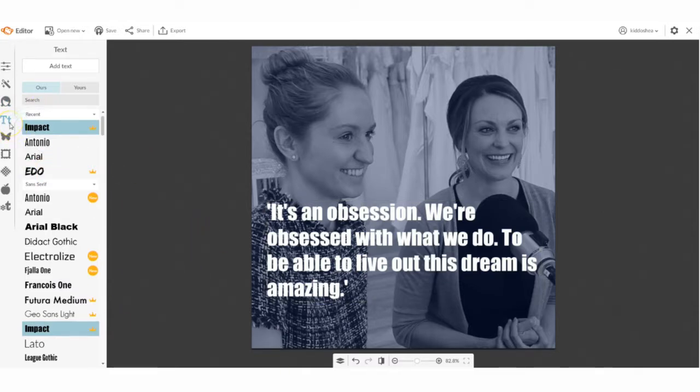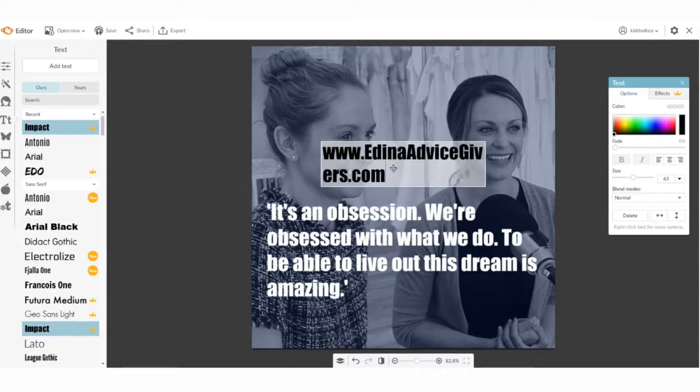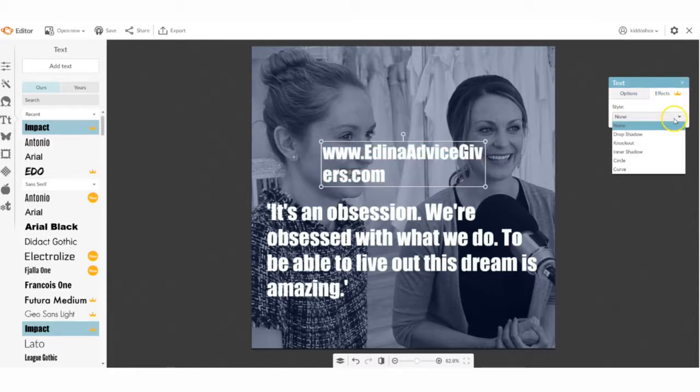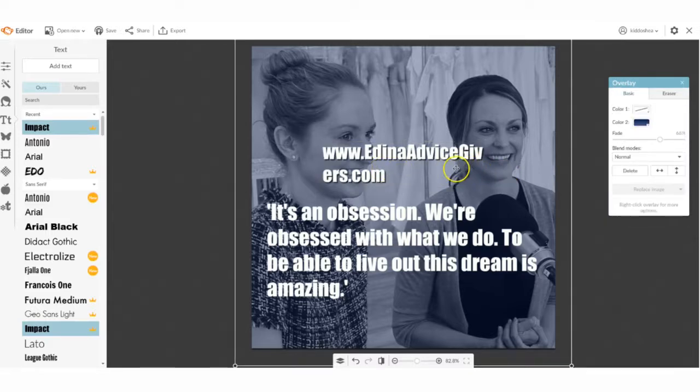The next thing I like to do is watermark our photos. I watermark everything, photo, videos, just so people know. EdinaAdviceGivers.com. People know where it's coming from. People can't steal it. Not that I'm afraid of people stealing it, but you never know. There we go. I'm going to turn that white. I'm also going to get one of these premium effects here. It's called a drop shadow. Let it stick out a little more.